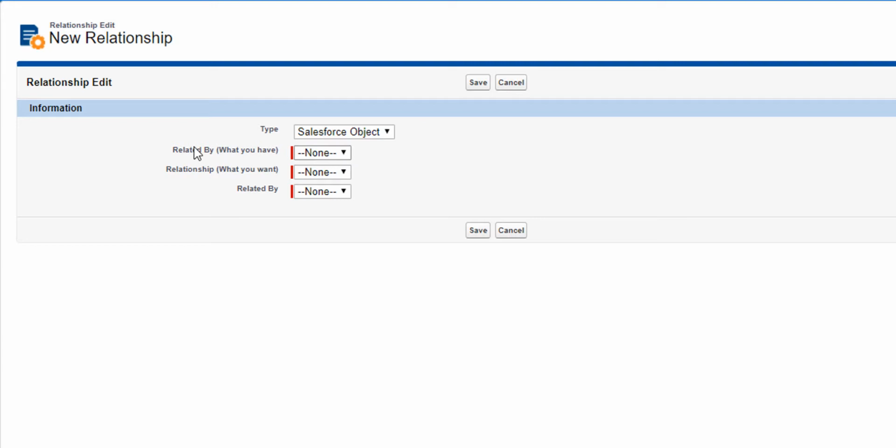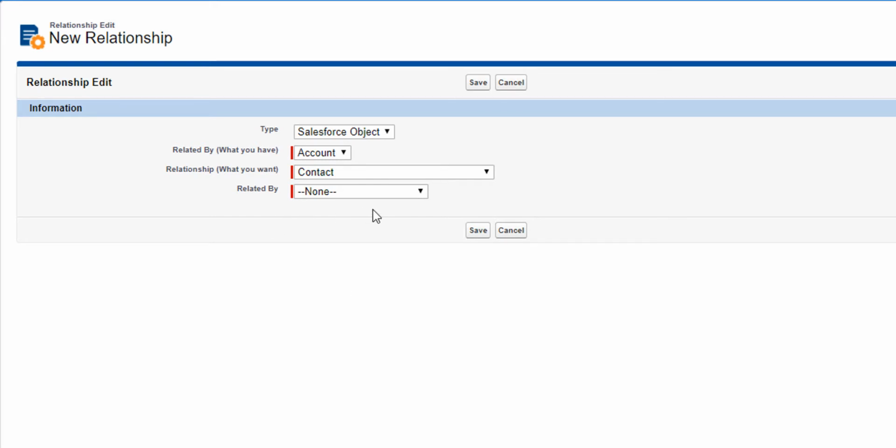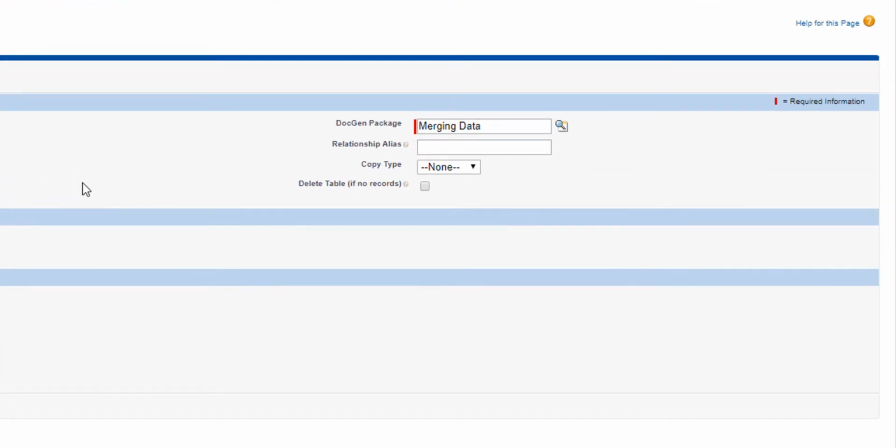Now, the way that we can do that is going into our relationships here. The first thing it's going to ask us is what we have. Now, all we have so far is our account object, since that's our starting object. And then what we want is going to be the actual contact itself. And this is based off of a related list. Now, over on the right-hand side, this is kind of the most important section, especially when you want to grab data from multiple child objects.